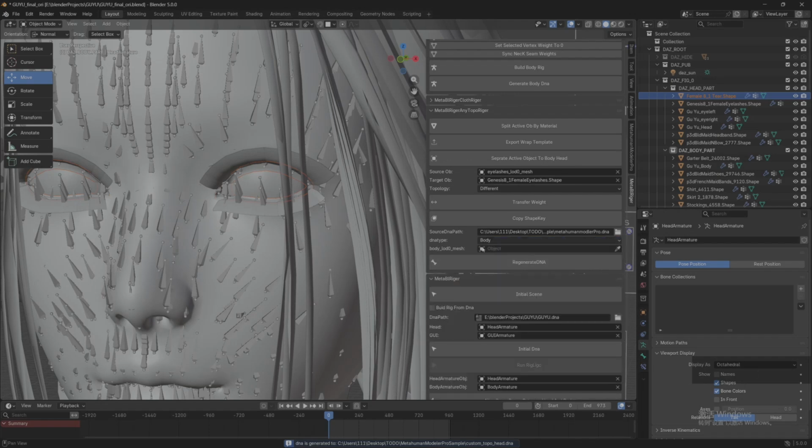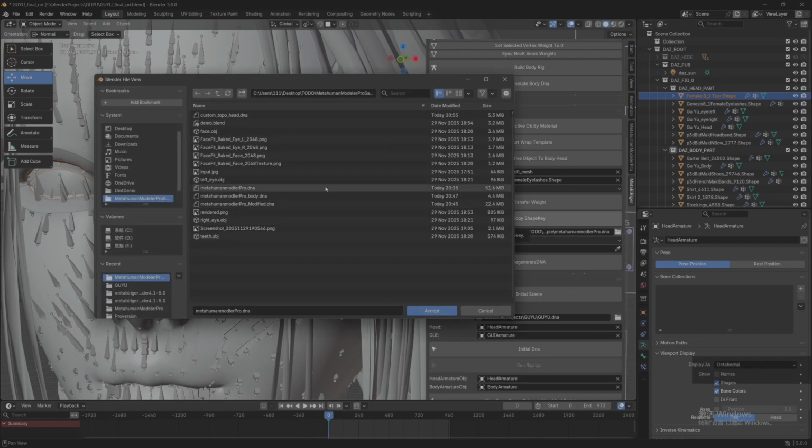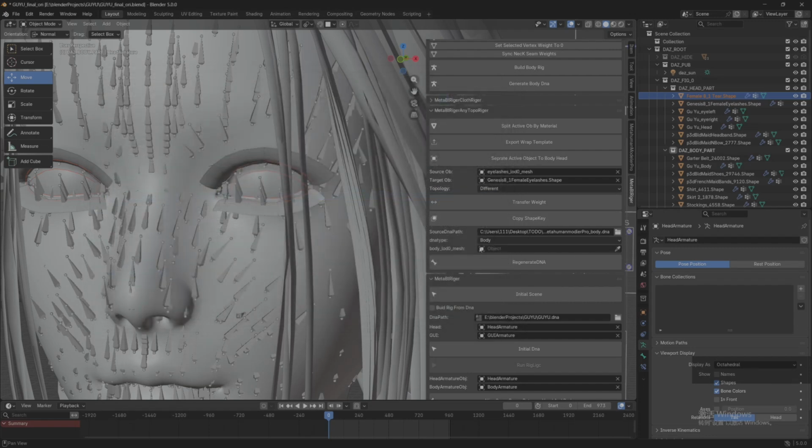Let's select body again. Here we need to select the DNA of a new body. We just generated a body before, so here we use the previously generated body. Then our body here is right here.